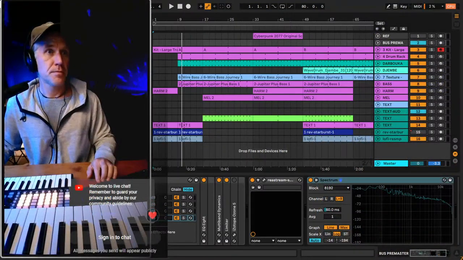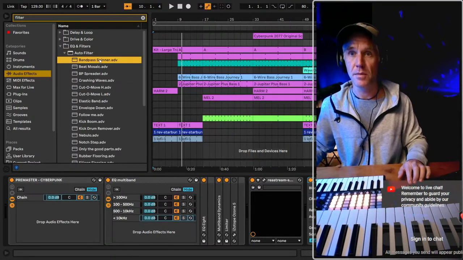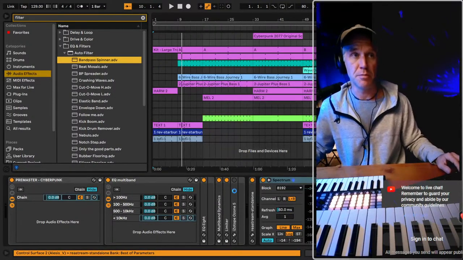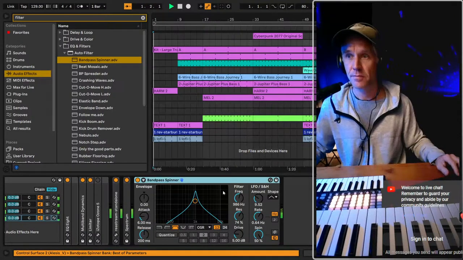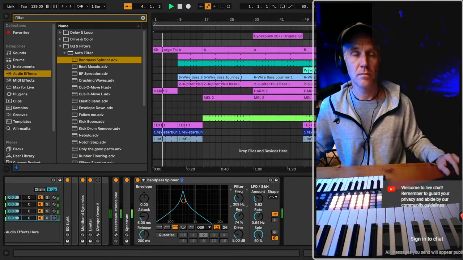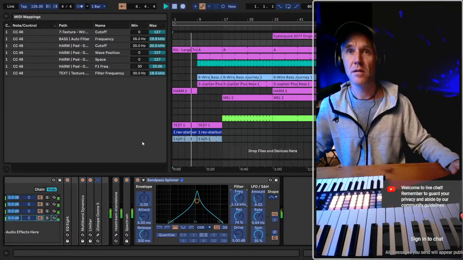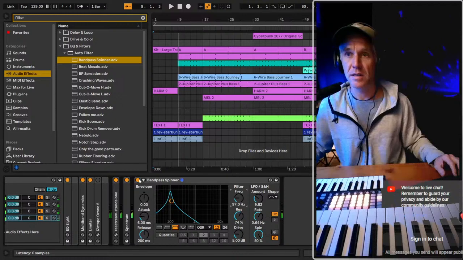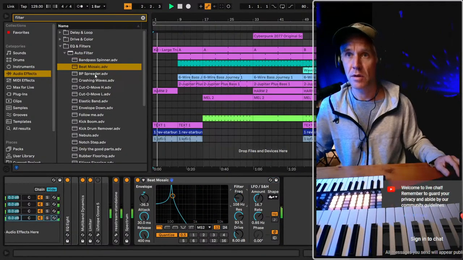Cool. Okay, auto filter's got some effects. Let's just try one or two of these out. So I'm gonna go through them. Put bandpass spinner on the pre-master. Let's see how that sounds. That's not bad. Let's try a different one. Beat mosaic. Not really what I'm after.